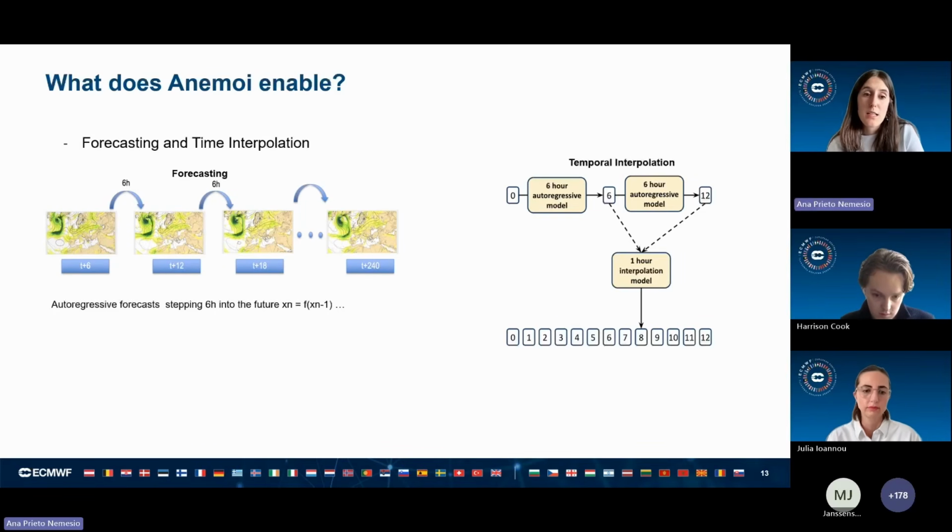And this is basically to allow you to generate forecasts at higher temporal resolution. The way these models work is that they take as an input two time steps, 0 and 6, for example, and then they allow you to generate forecasts for the time steps in the middle. So with these models, you can generate hourly forecasts.